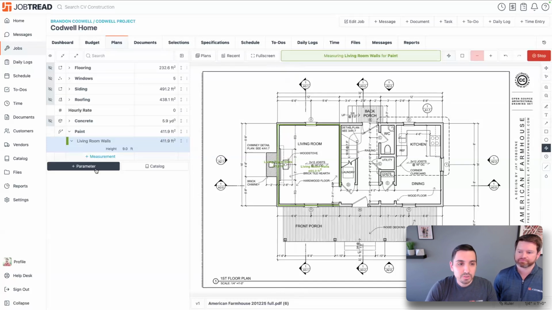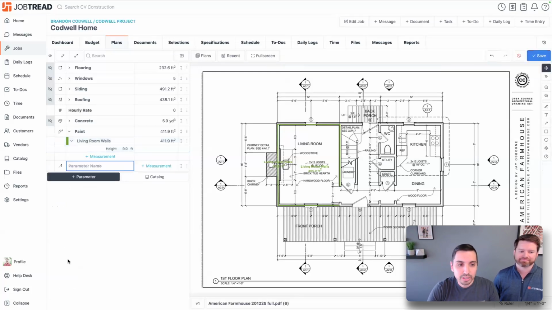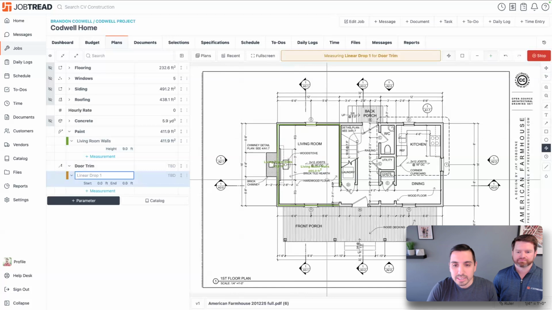I can even do, for example, just really quick, a linear drop. Let's say each of these doors has trim around the 3 areas. I can come in here and do a quick little linear drop where I could say, hey, door trim. I can say this opening right here is going to have a door and it's going to have trim on either side of it, as well as the horizontal portion up top.